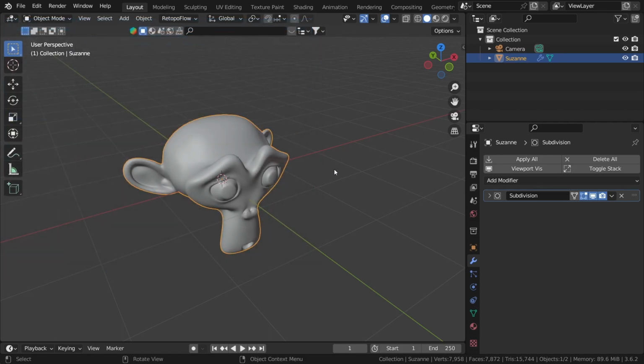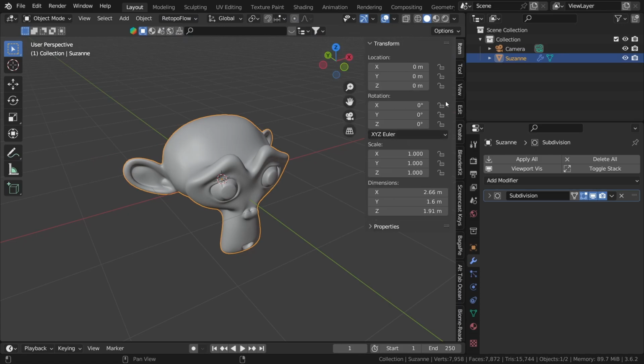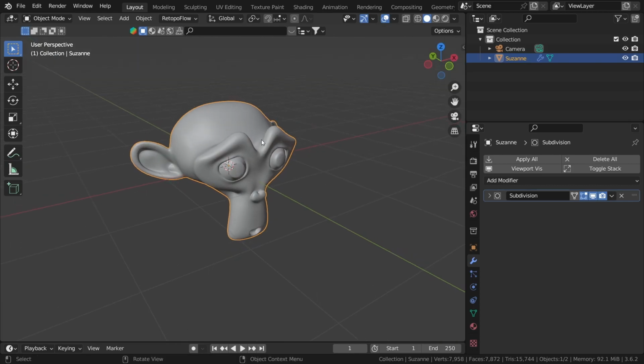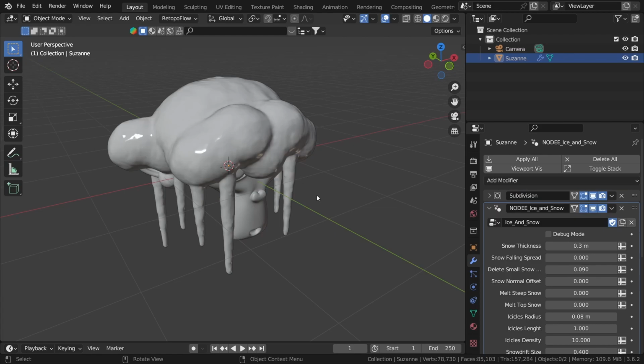The add-on also works in the N panel. If you press N and find it, it's called NODEE, and you have all the options that you can find under this shortcut too. As you can see, these are the same options. So to use it, you can basically just select the object and press the shortcut. And the first option I want to show is Ice&Snow, so let's click it.